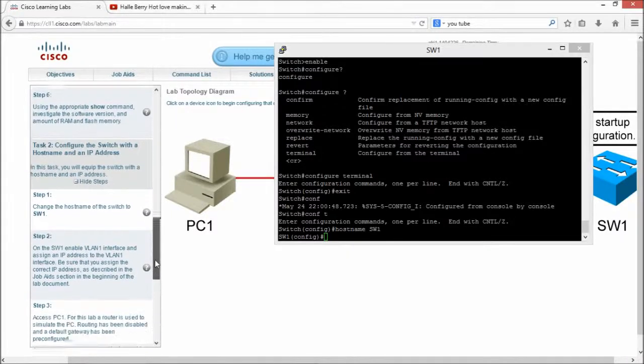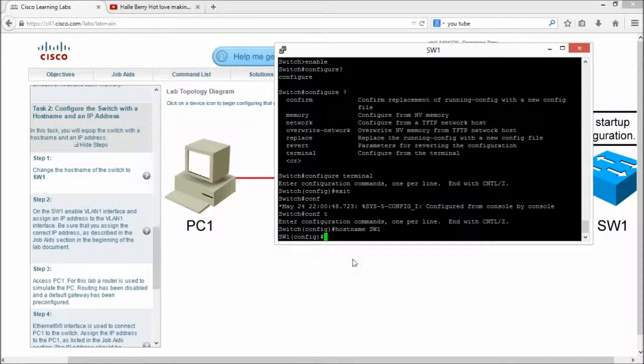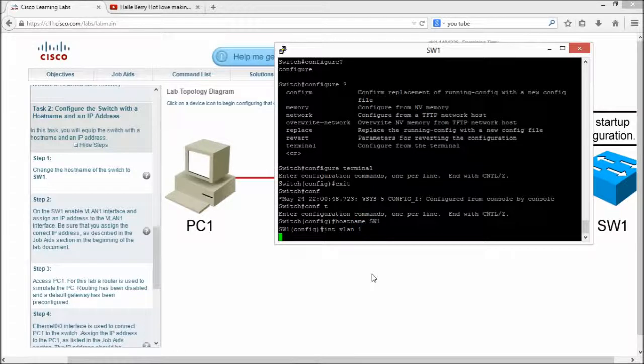Now on switch 1, we want to enable VLAN interface 1. We need to be in config t configuration mode again. In order to assign an IP address, we need to type interface vlan 1, which is actually the native VLAN. We explained that in another lesson. We're going to assign the IP address. Now we go to ip address.